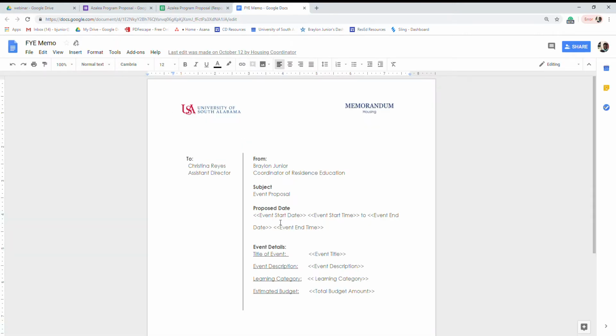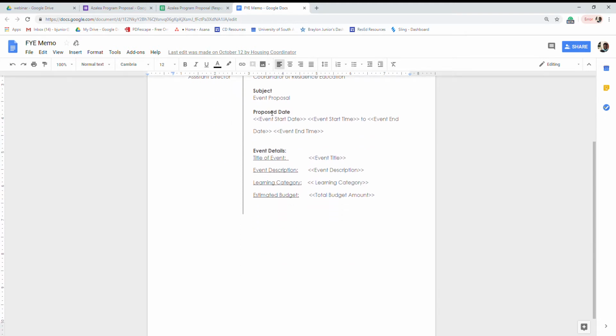So the first thing you'll want to do is pull up a document that is formatted in a way that your department needs. This is the memo template that our department uses. And so what you can see is some information that's going to always be there. So Christina Reyes, Assistant Director, she's going to always be that. So we don't really need to pull that in from the Google form. And this information is going to always be the same. But the proposed date and time and location, all that stuff, is going to change based on the form.